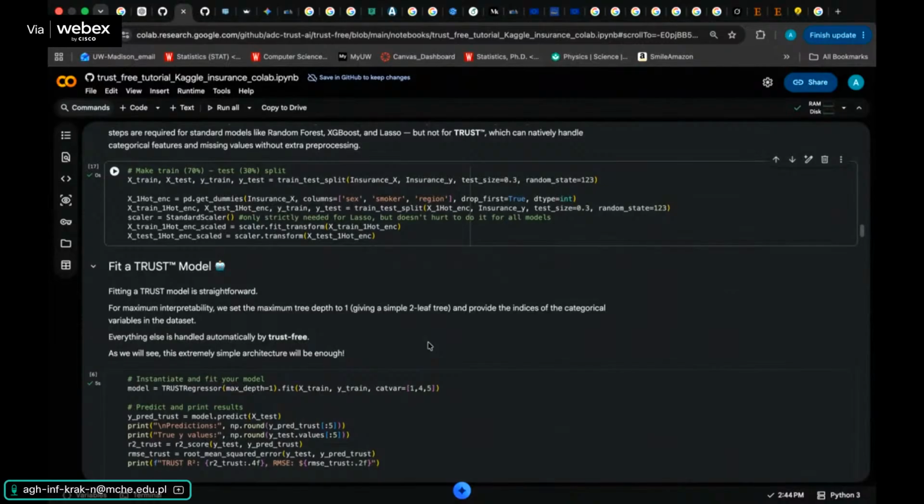And the one-hot encoding part was only done for the other models, because as I mentioned, Trust does everything internally. So you don't need to worry about anything. But the other models cannot handle strings. It doesn't know what to do with Southeast or things like that.